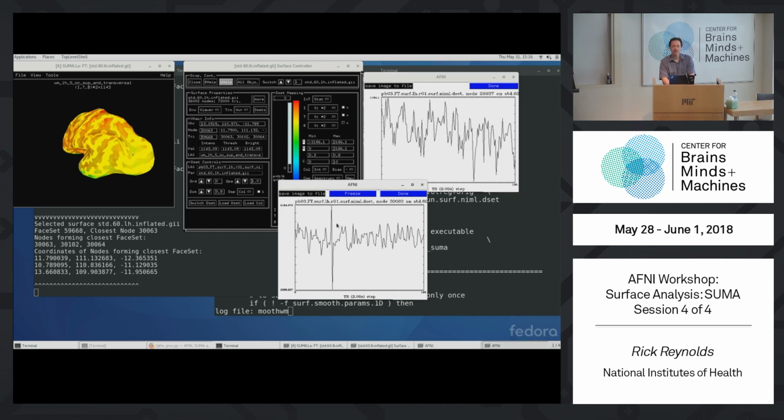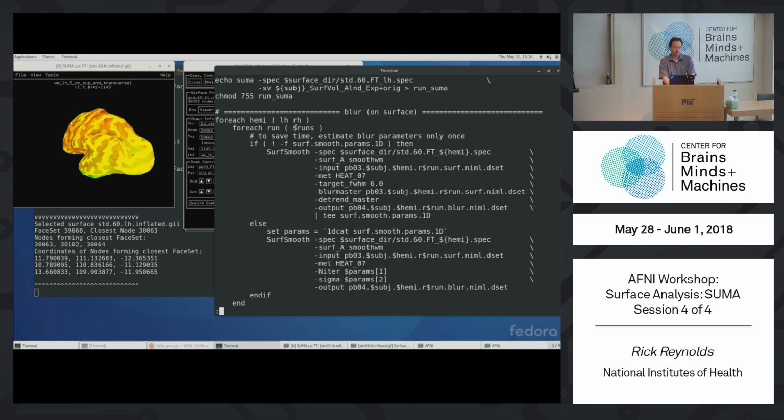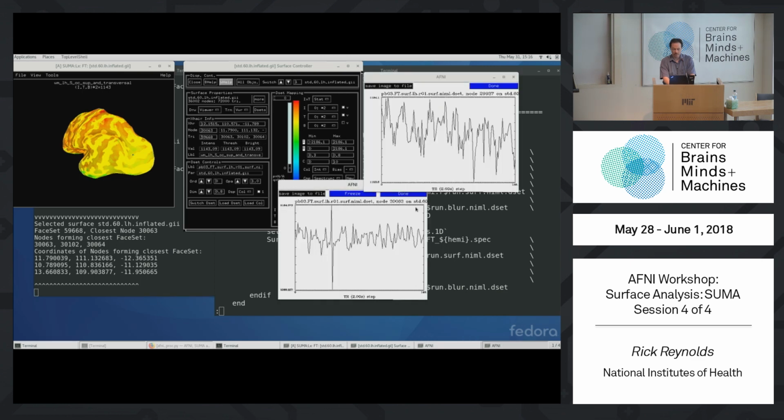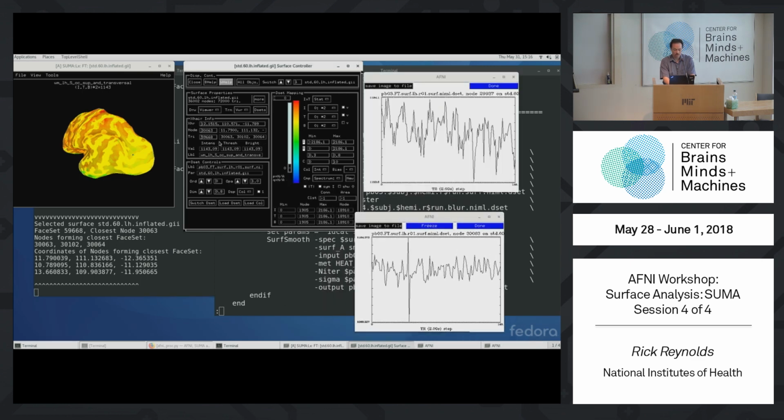There's still a spike in here, so it didn't go away from the surface. Why would it? That spike was in the EPI data. It was in the gray matter EPI data, and so it's here too. We will still like to censor that out. The next step was to blur. We blur on the surface. So let's just briefly look at the blurred results. I'm going to jump back to that node, just so we stay there, 29937.